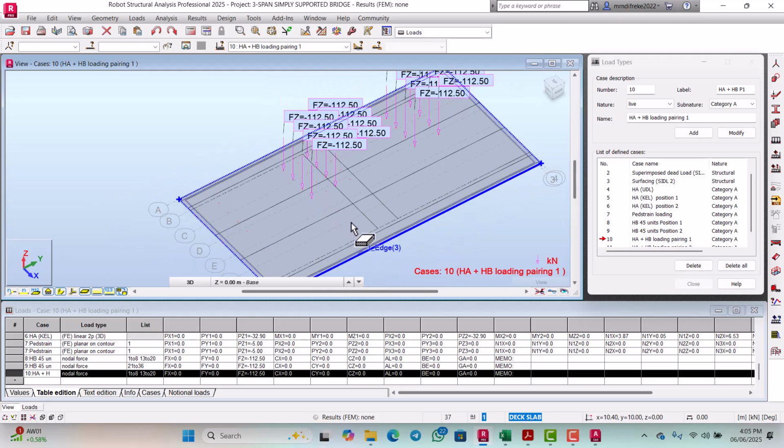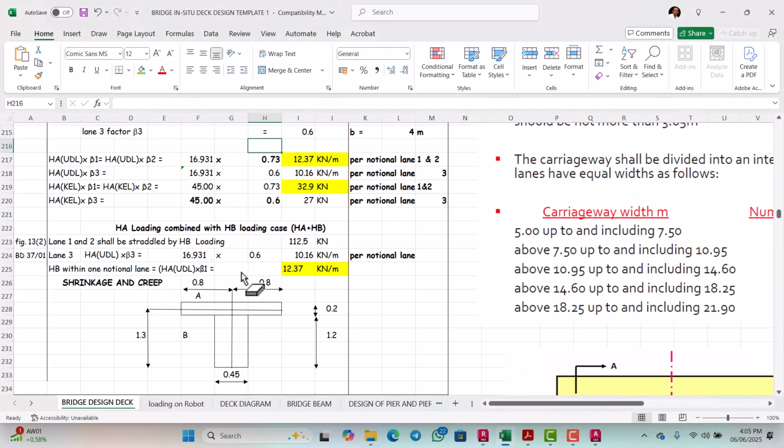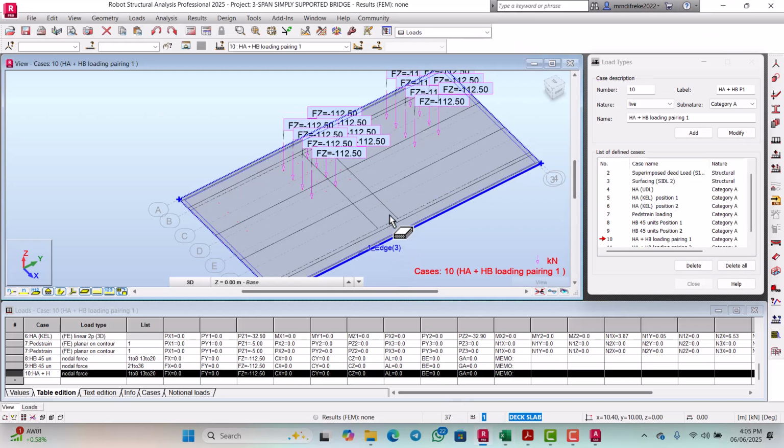So now we are going to apply the HA UDL times beta 3 at the third lane. So now that this H112.5, which is the HB loading, is straddled on lane 2, we are going to apply this on lane 3. So we are going to apply this now.